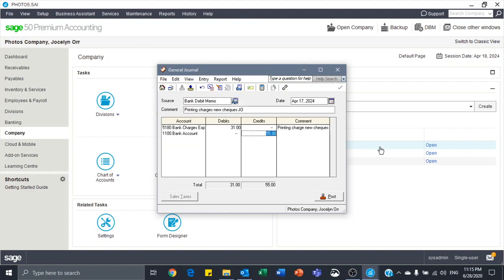So we're returning to the general journal. We're going to put 31 where we had 55, my debits and my credits now balance. So this is our completed journal entry. We're not going to click post just yet. Looking at page 1-32.